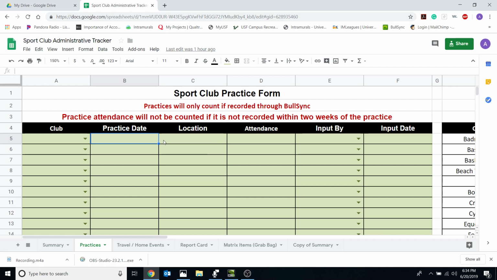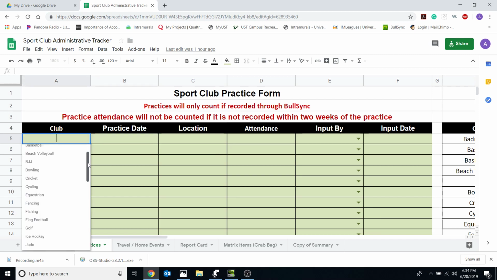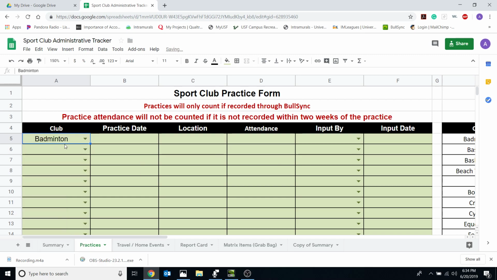Most of our forms are going to look like this. There's going to be a variance in what information gets put in there, but I'm going to take you through the simple steps now of what this looks like. So, you'll see on the far left, we have the club drop-down menu. We're going to start with the badminton practice, just for samples.